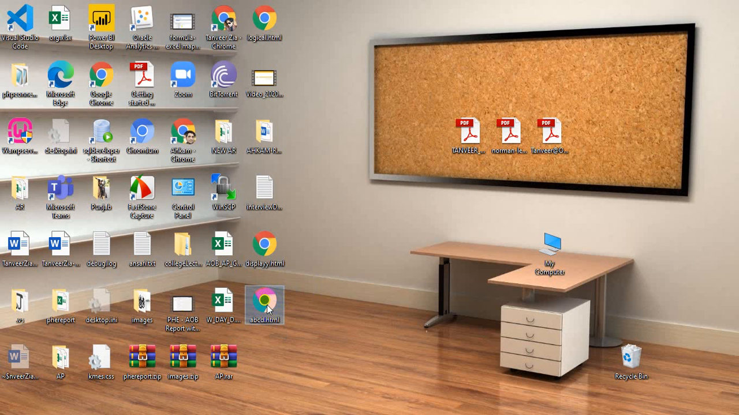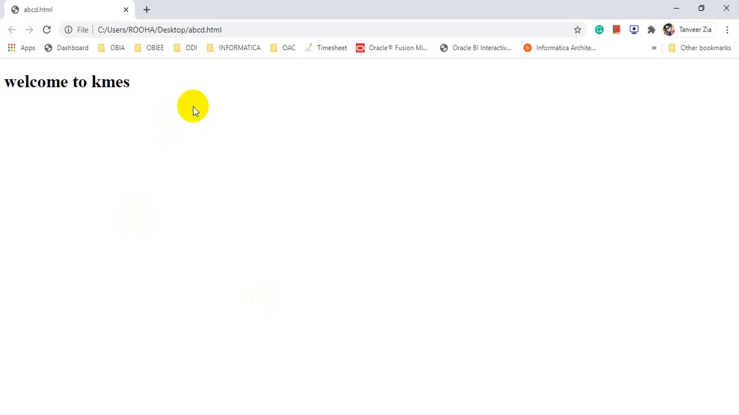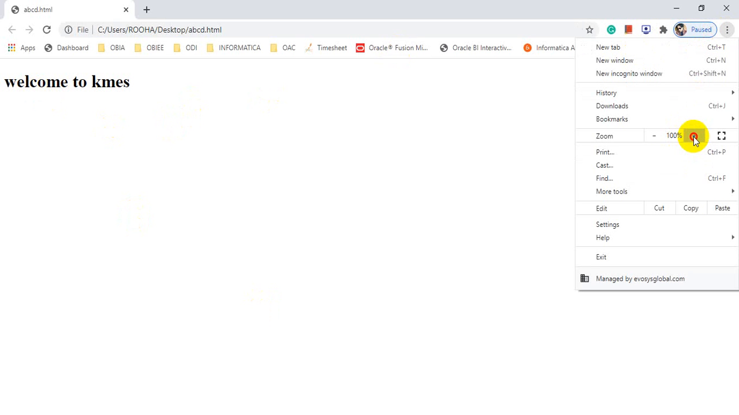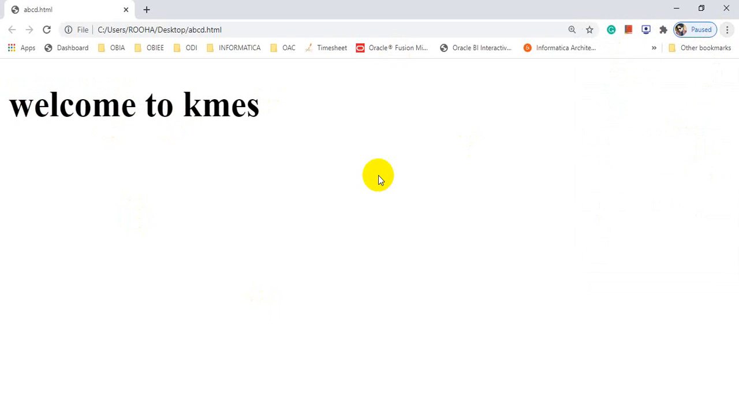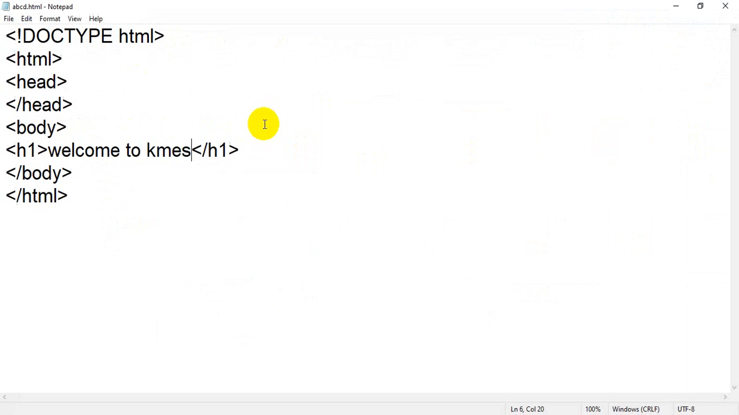Flip back to your browser. Welcome to KMES is coming on your browser. Let me zoom so you can watch clearly. Welcome to KMES is coming. We have just created a simple page.